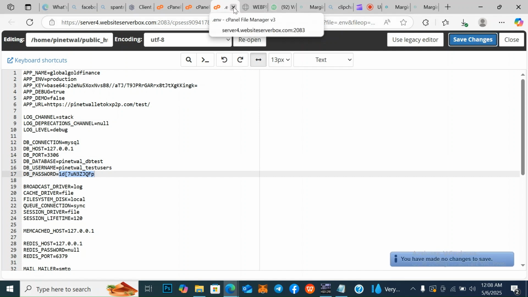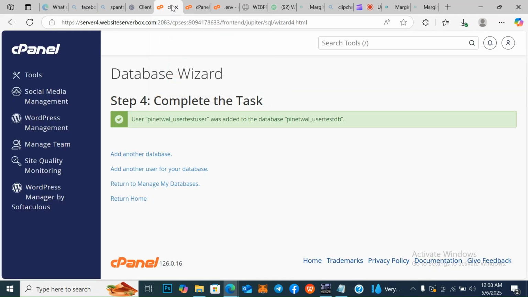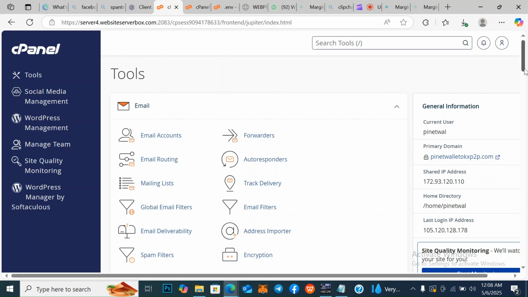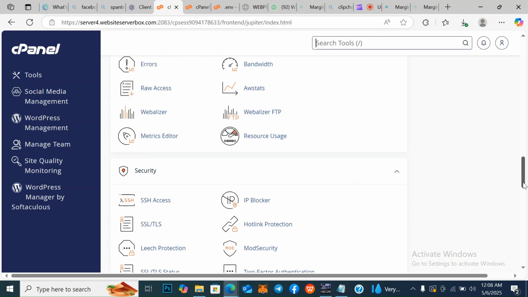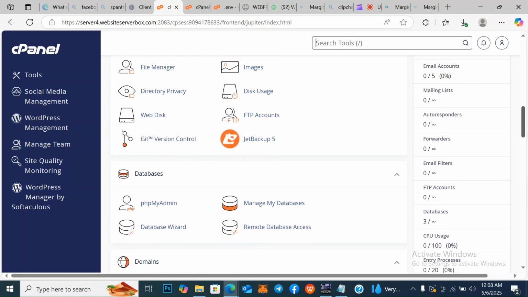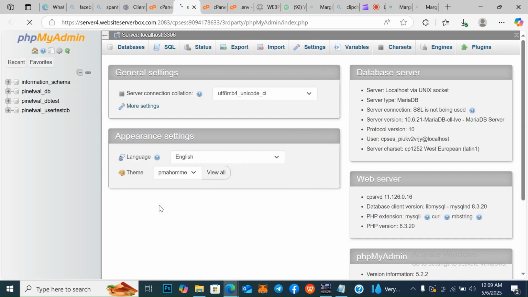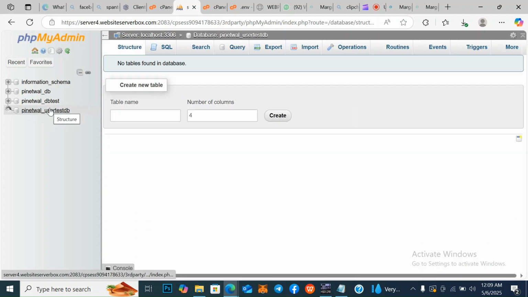Then after that, all you have to do now, the last thing you need to do is go back to your cPanel, click on cPanel here. Once you click on cPanel, go to phpMyAdmin. Can you see it here? Click on it to open. So it's going to open. This is the database that we created. So when you click on it, as you can see, it is empty. So I'll just come here and click on import.